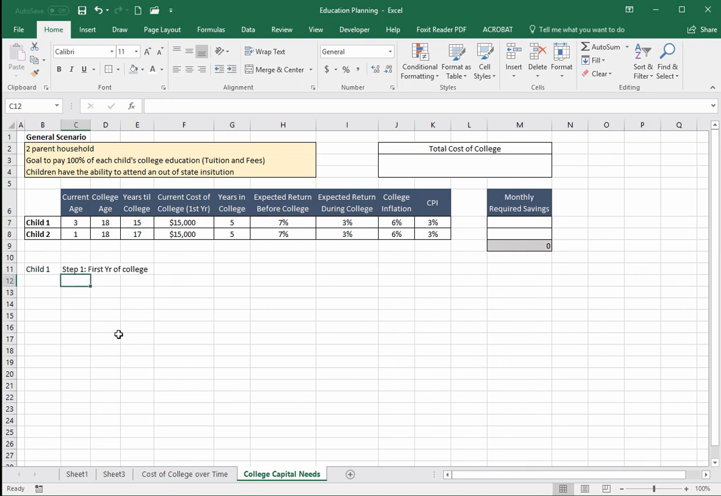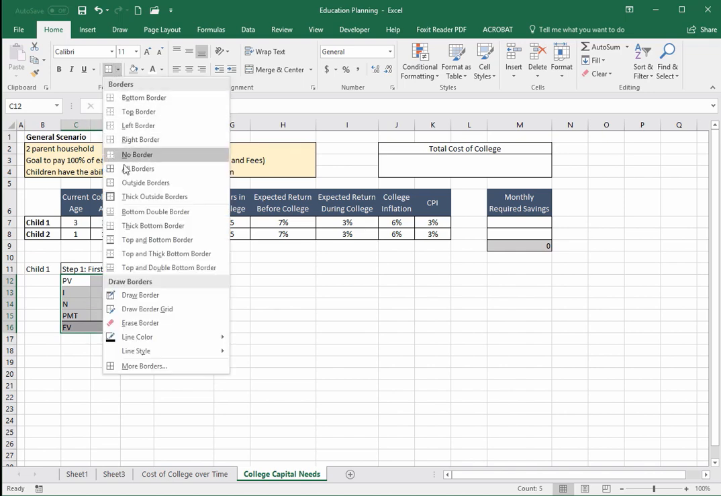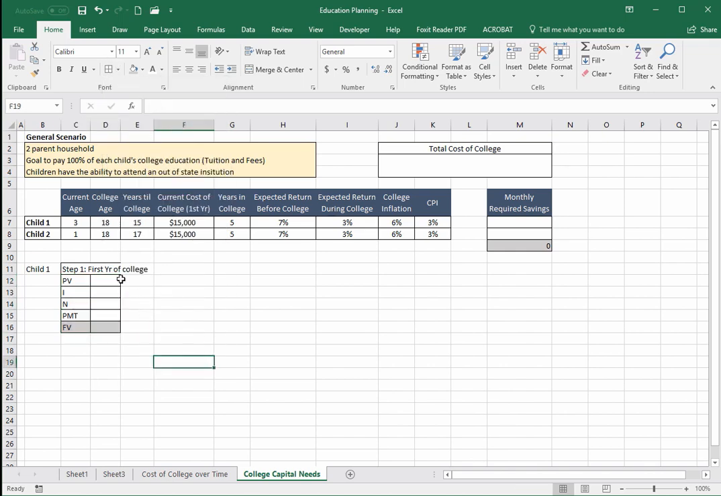So we'll put our time value of money variables on the table here. So present value, rate, number of periods, the payment, and the future value. Now the future value is what we're solving for, and so I'm going to highlight this a little bit, and I'm going to take this and put a border around it, and put borders in there. There we go.